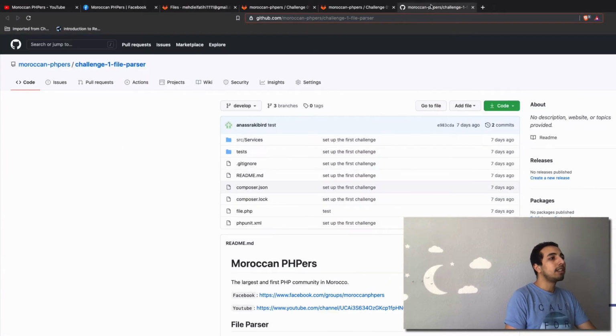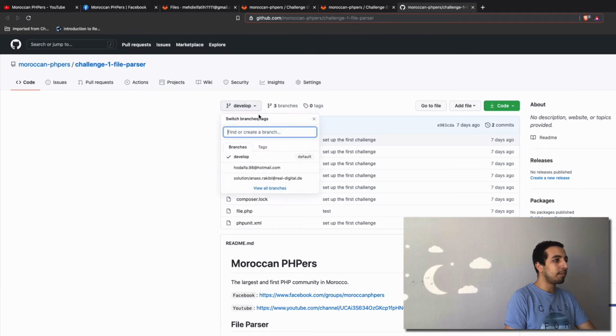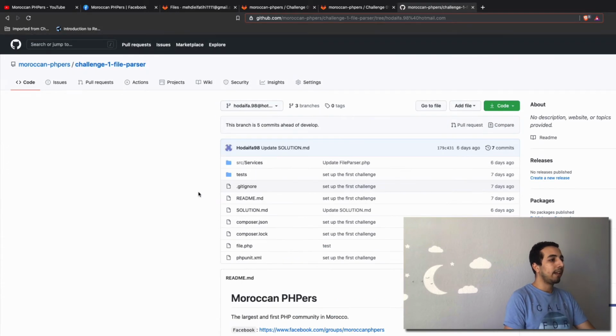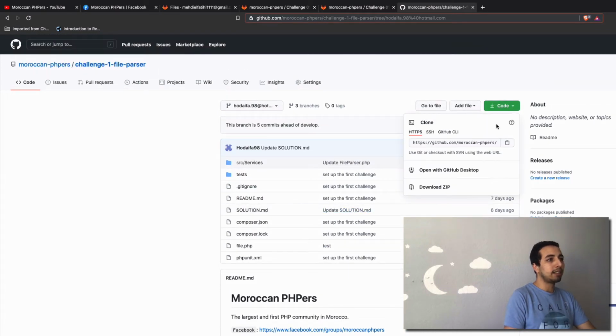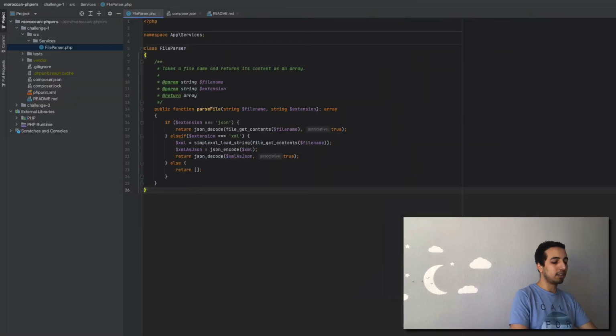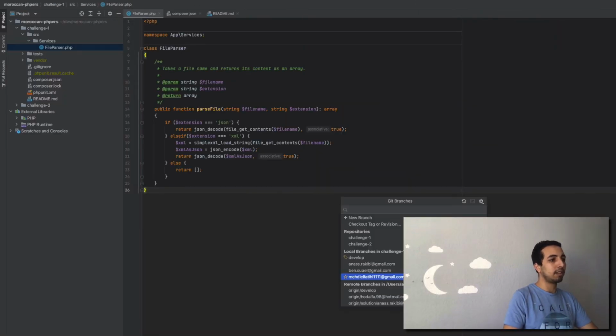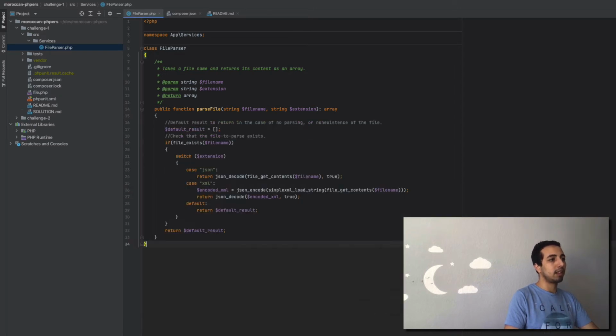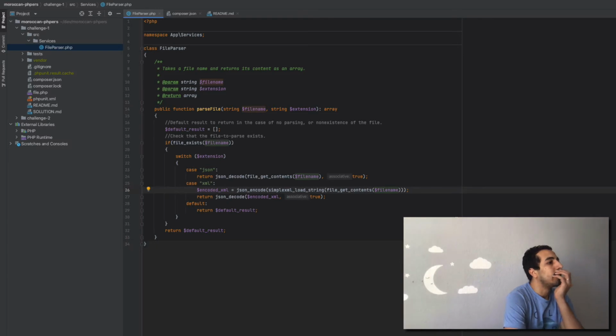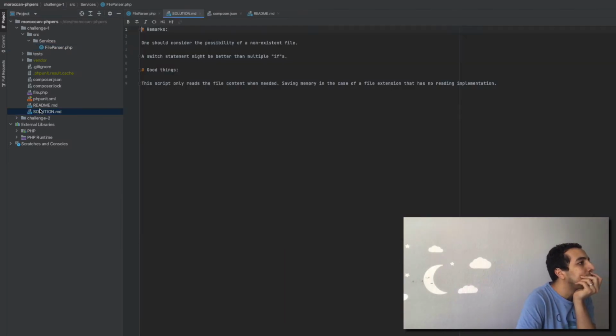The next solution actually happens to be in GitHub. It's pushed by Hudefa. So I will need to update and check what he did. Here it is. Okay. He introduced a solution file with his remarks.